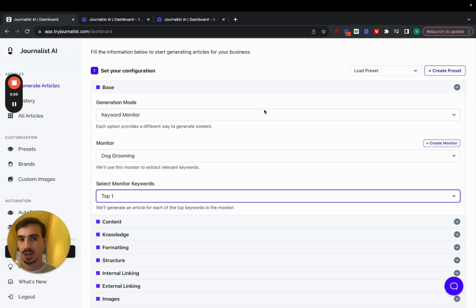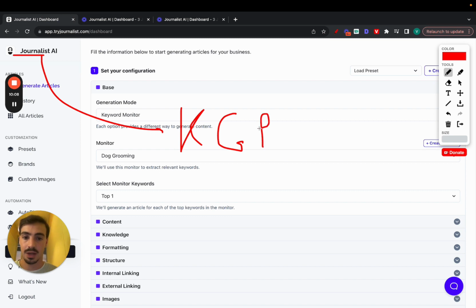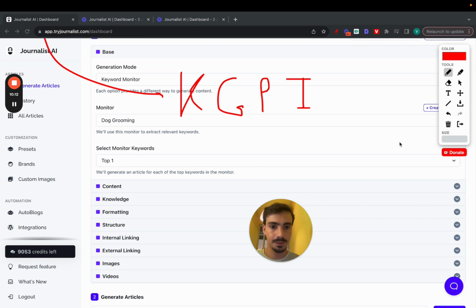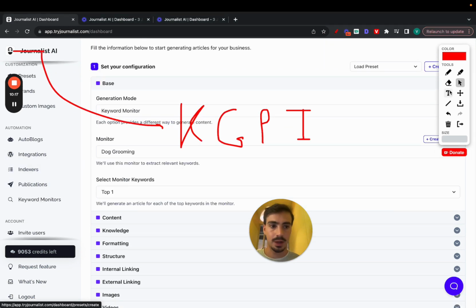So it's pretty powerful. Essentially, what this AI does is it does the keyword research for you, then it does the content generation, then the content publishing, and if you want, it also does the indexing. You do that by going down here to indexers, right? Click this here, and essentially it will automatically submit your content to Google, so it's indexed faster.